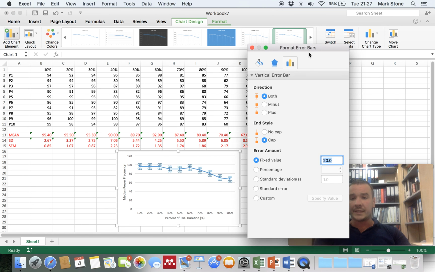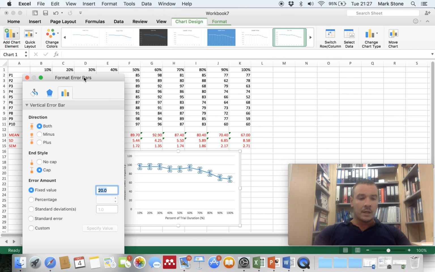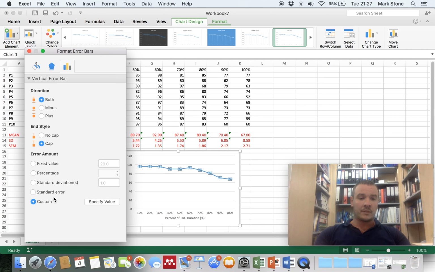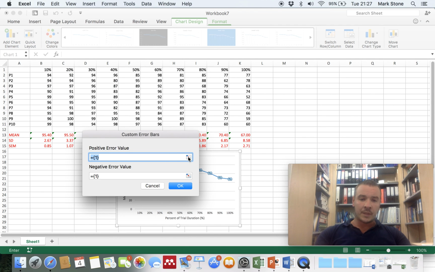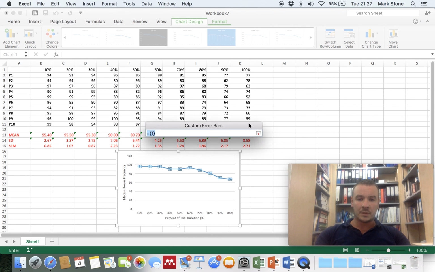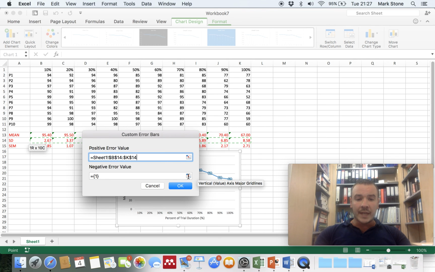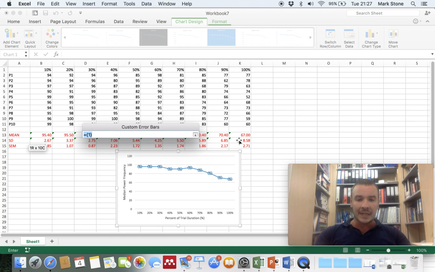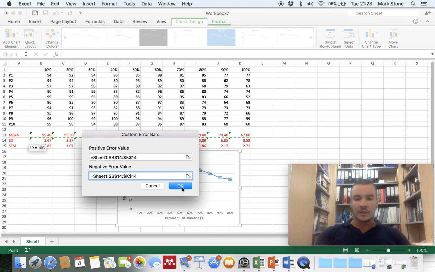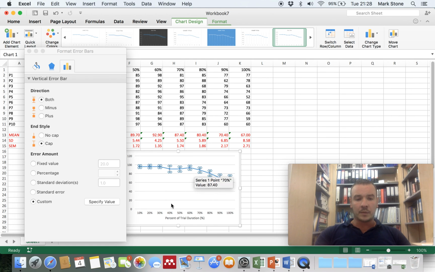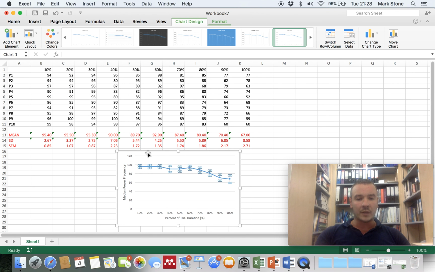So for the standard deviation, I'm going to select a custom value, make sure the direction is both. I'm going to specify the value, and then for the positive value, I'm going to select my standard deviation that I've calculated there, and then for the negative value I'm going to do exactly the same, because remember that the standard deviation is the variance around the mean, so it's both positive and negative. So then I click OK, and it will show my standard deviations on that graph.